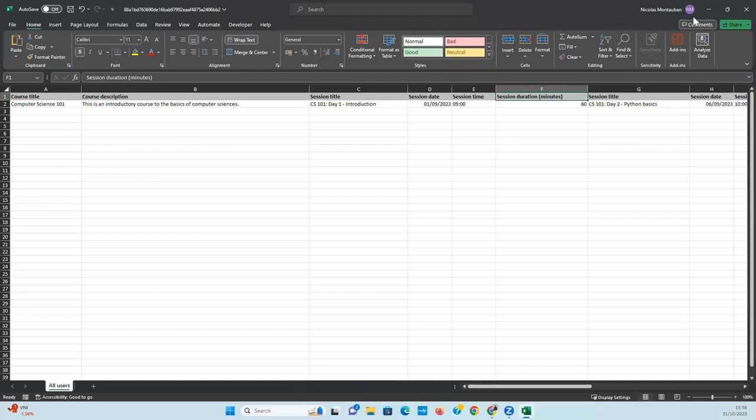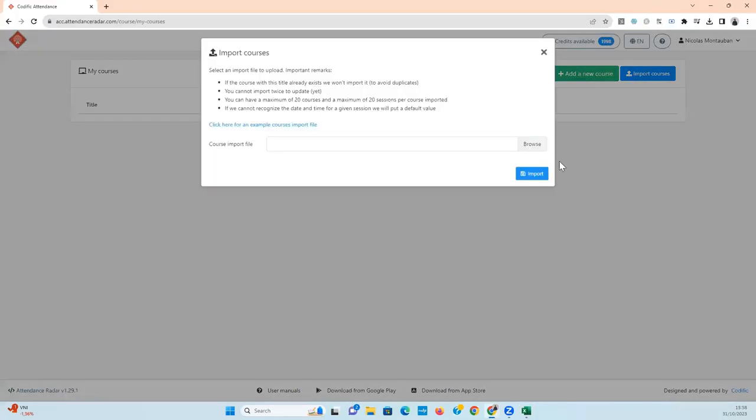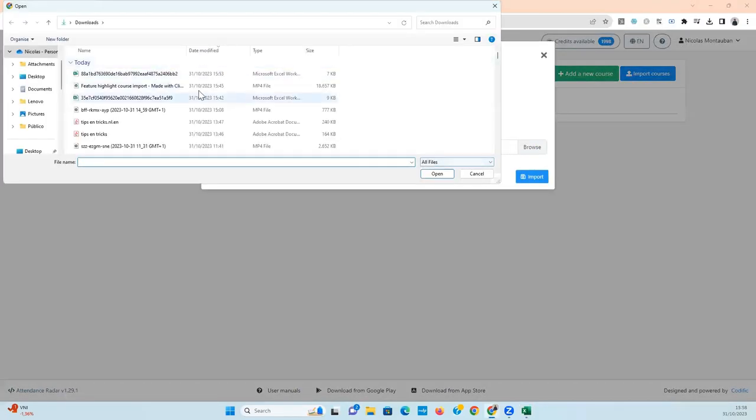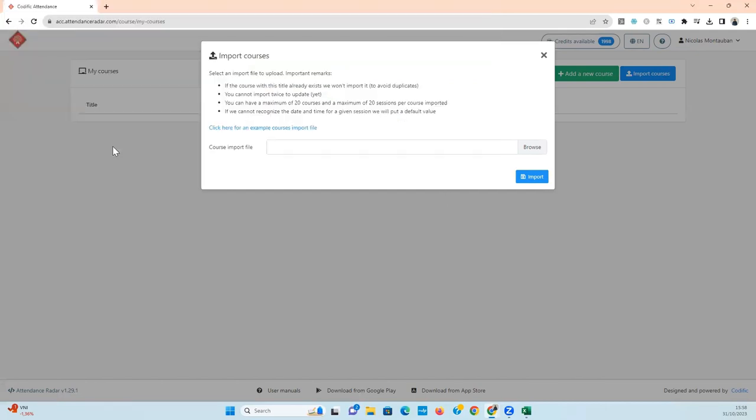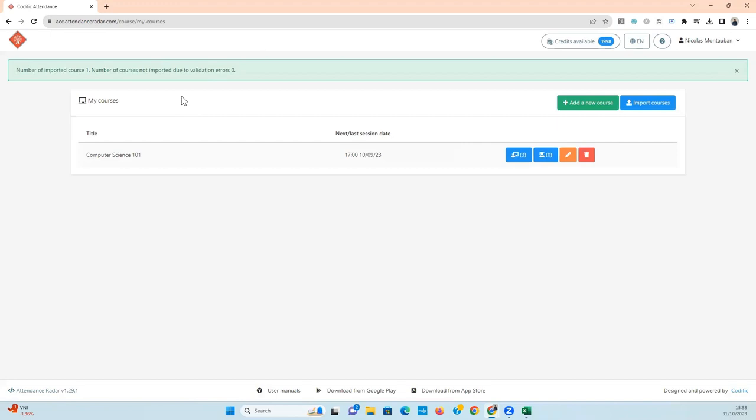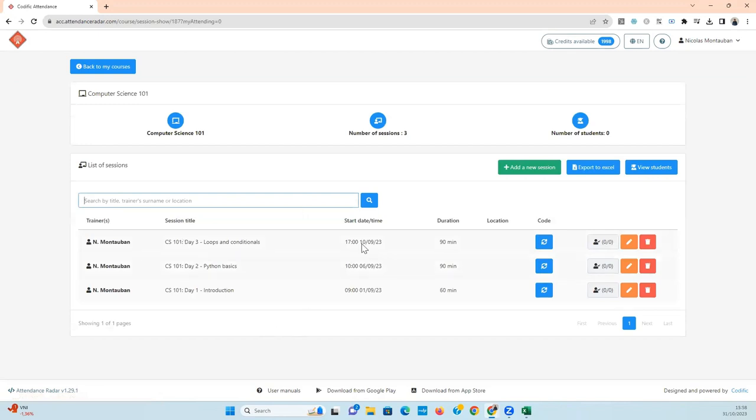Once you've added all the information, you should go back and then you click on Browse, you go to where the Excel file is, and then you import. Now we've imported the Computer Science 101 course. This course has three sessions, each which are at a specific date and time, and with a specific duration.